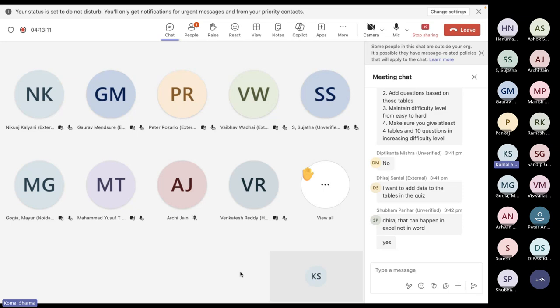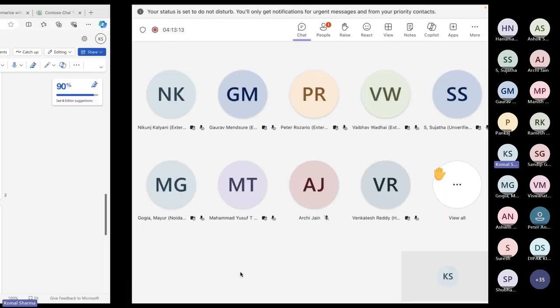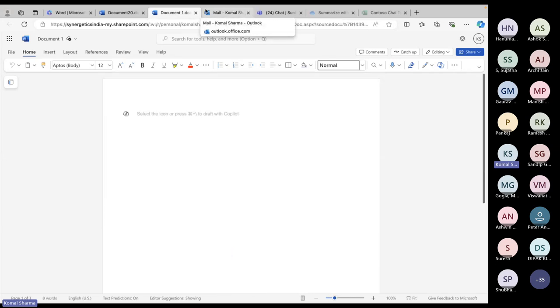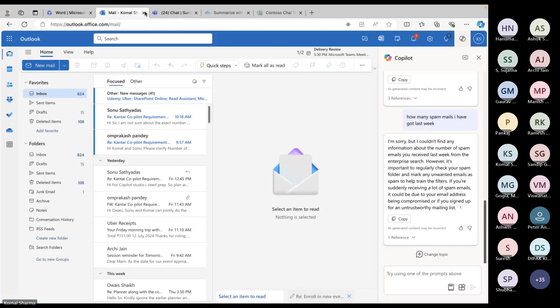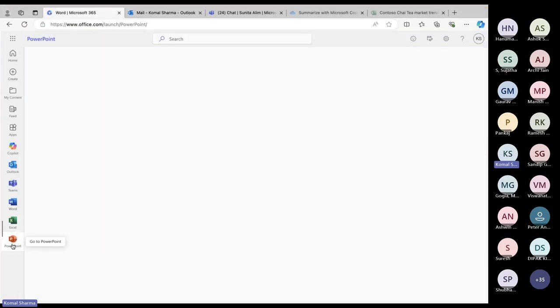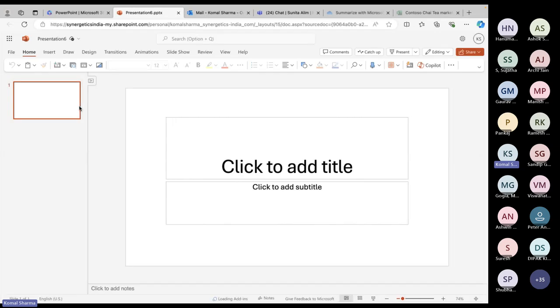Let's move on to Excel. So I'm going to close MS Word. Let me close it. Or let's say, let's create a PPT. This time I'm going to work with PPT. Going to start with a blank presentation.